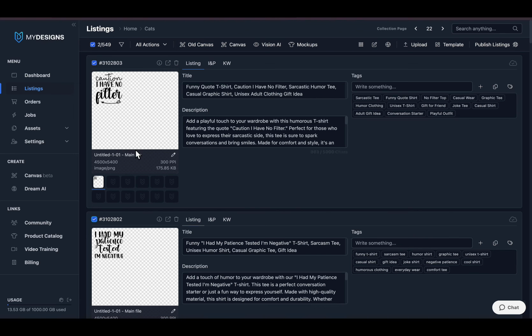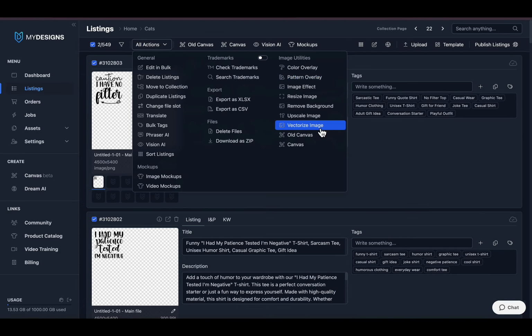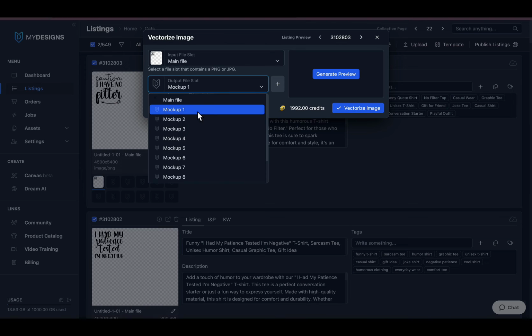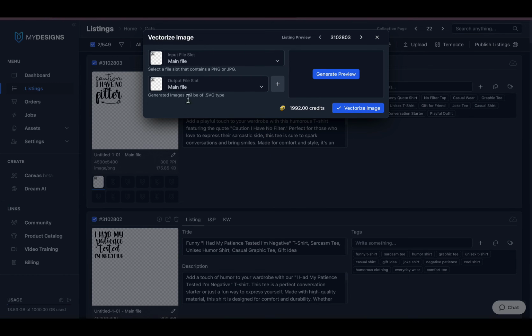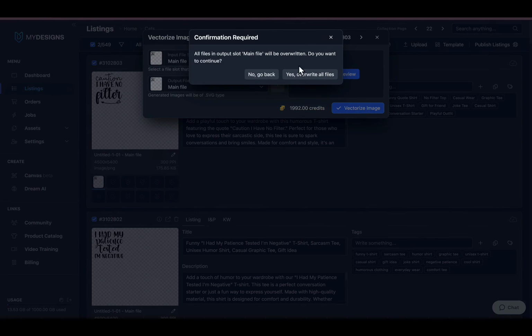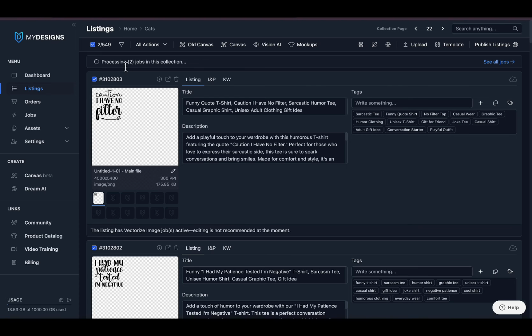So for those PNG images, it should work. So all action, vectorize image, choose where you want to save it, main file, then vectorize image. So this is a warning. Yes, vectorize. As you could see, it's processing those 2 images.